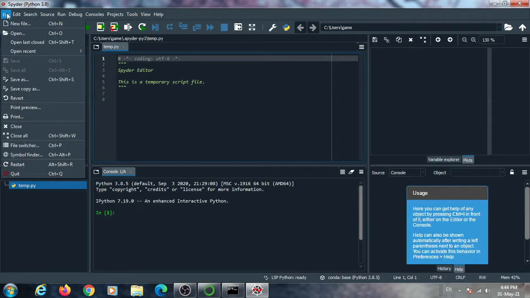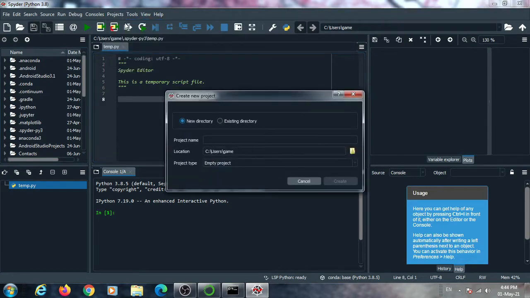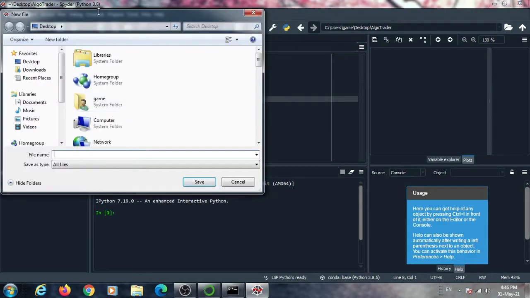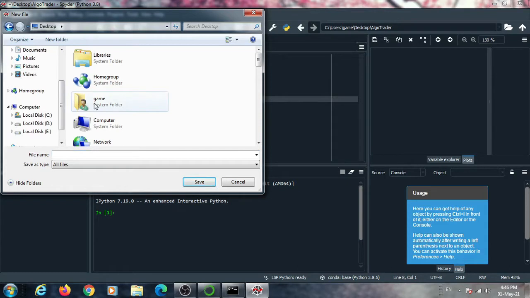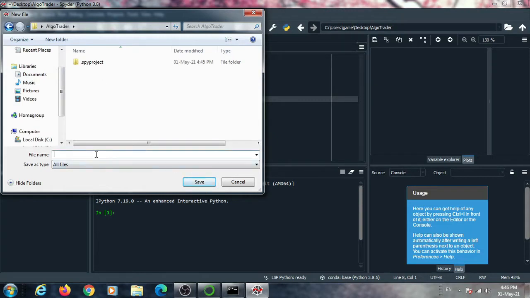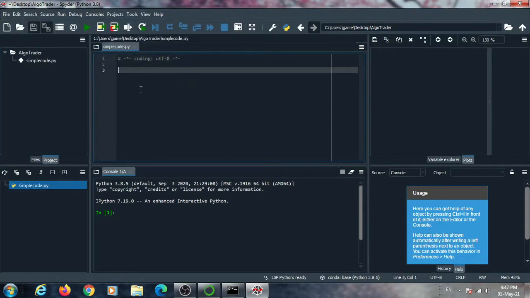At first we create our project file, create project. The name of our project is Algo Trader, and save it to the desktop. And create one file in this project, and save it to this desktop folder, Algo Trader. Name this file simpleprogram.py. The py extension is used for Python programming. And save. So this file is here. And delete this temporary file.